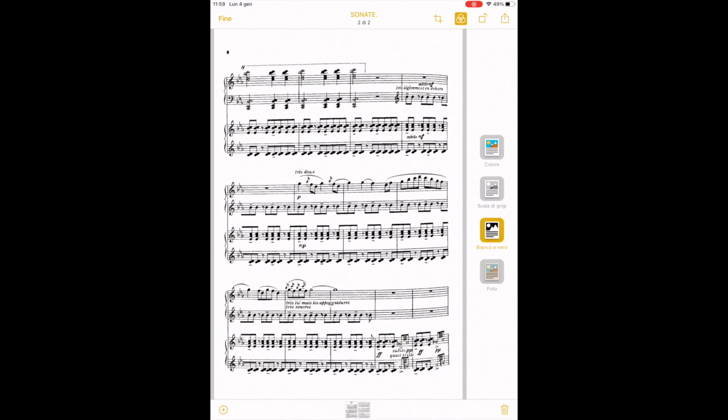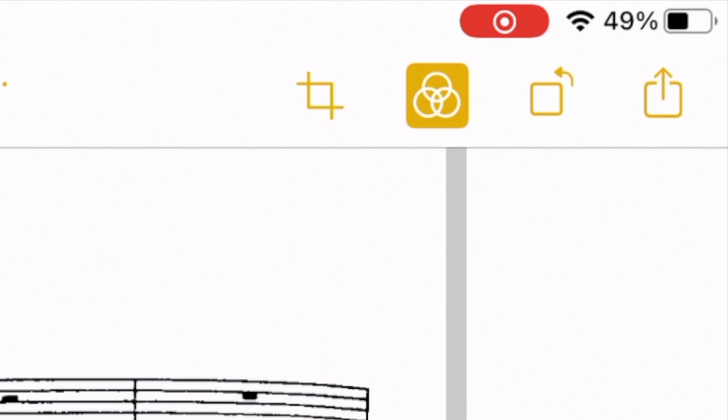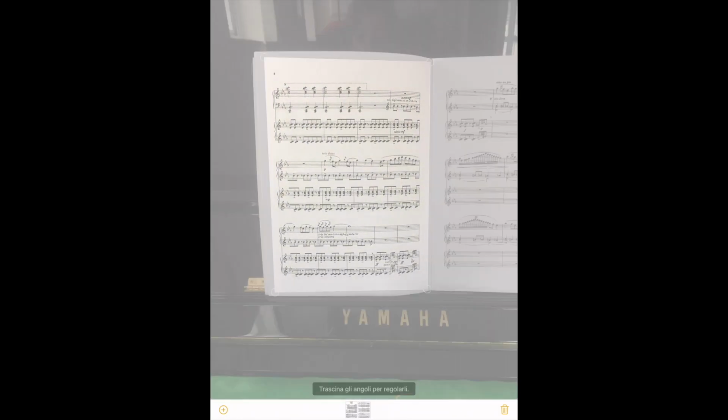If you want to improve the layout after the scanning process, you can always click back on the double ruler symbol and make your scanning more neat.